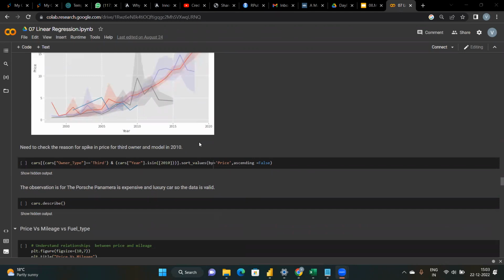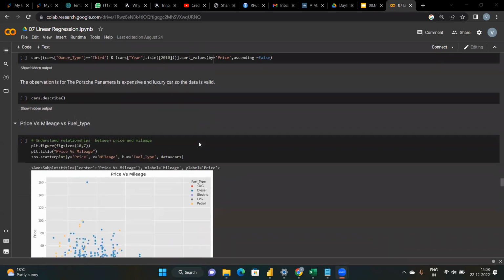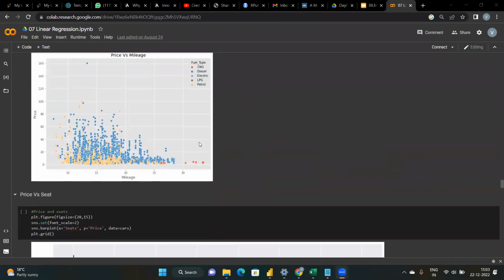So the observation for Porsche is that the panoramic is expensive and it is a luxury car, as the data shows as well. Okay, I'm going to see price versus mileage, the fuel type. Okay, and after that we'll be seeing price versus mileage. So what is the mileage and what is the price it's going to cost? Okay, so you can see the seats, the price of seats. Okay, and you'll be having what type of data which is important.